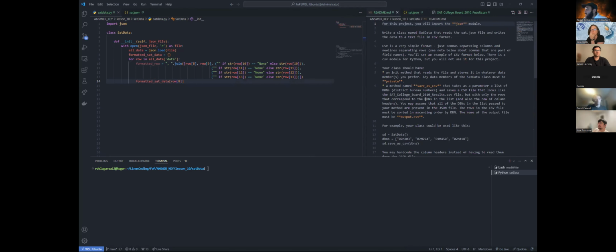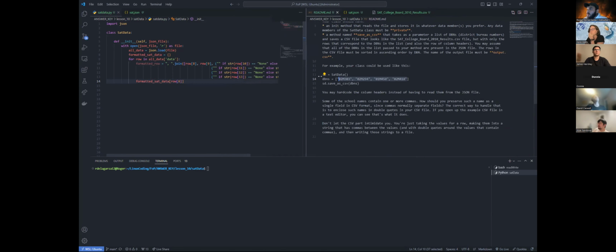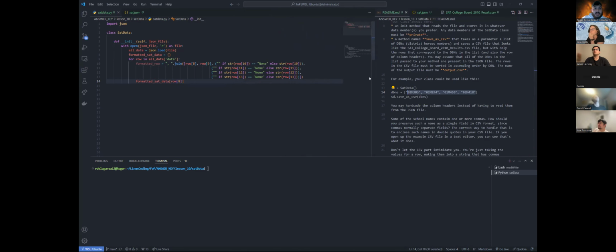to access it easier. Because if we look down here at the assignment, the save as CSV should be able to take in a list of DBNs, right? And within these lists of DBNs, I should be able to find the information I'm looking for. So an easy way to locate this information will be to save the DBNs as a key to be able to access it more efficiently. So when I save it to my formatted SAT data, I'm going to give the key the row 8, which is going to be the DBN, and the value is going to be the entire formatted row.